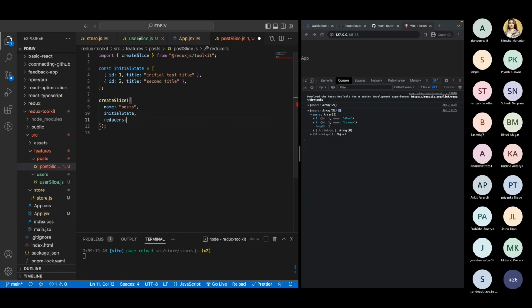Yeah, you can go here. See, reducers, empty object, right? For now, it means it is an object. So object here. In that object, we will create multiple reducers.